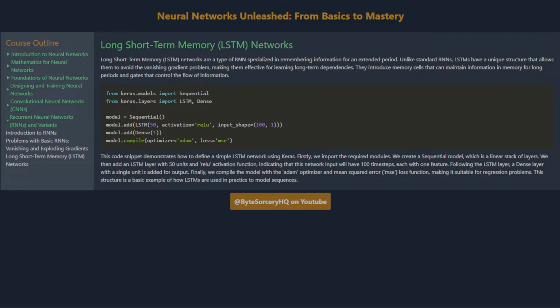This structure is a basic example of how LSTMs are used in practice to model sequences.